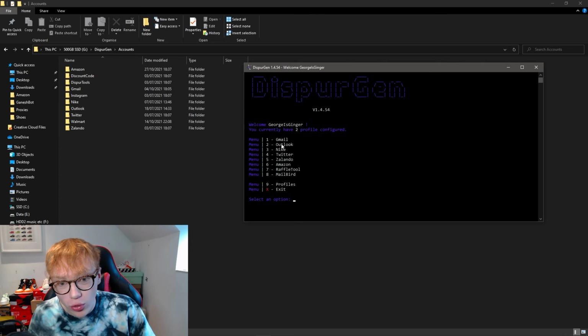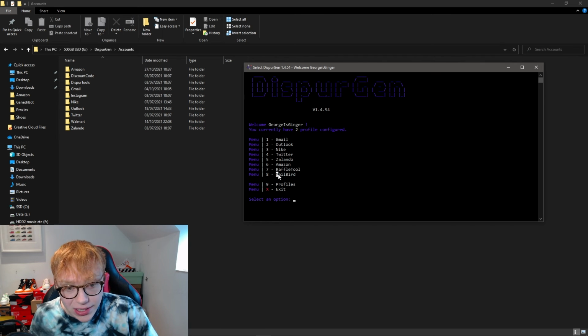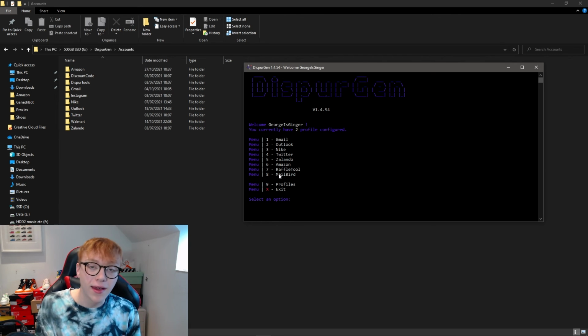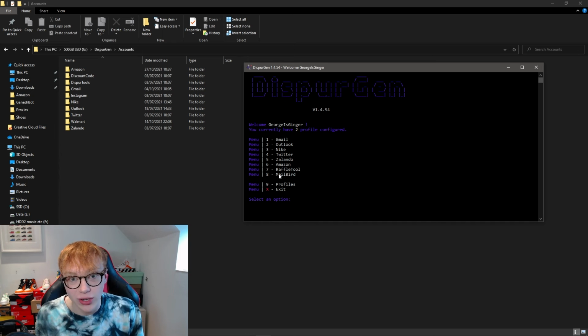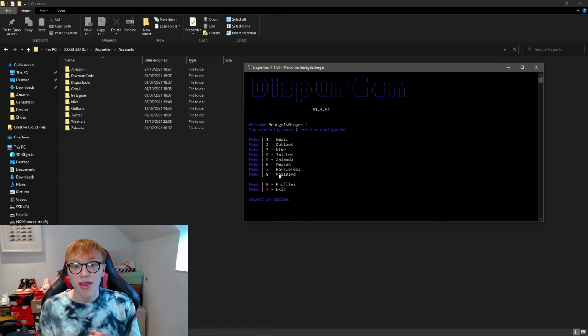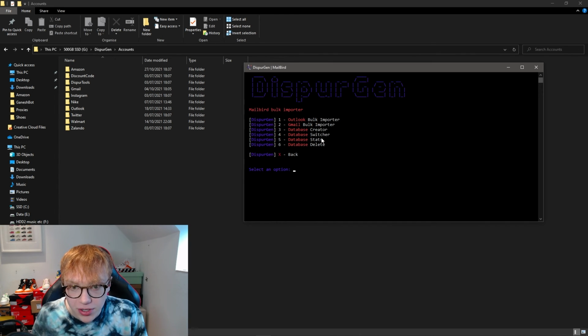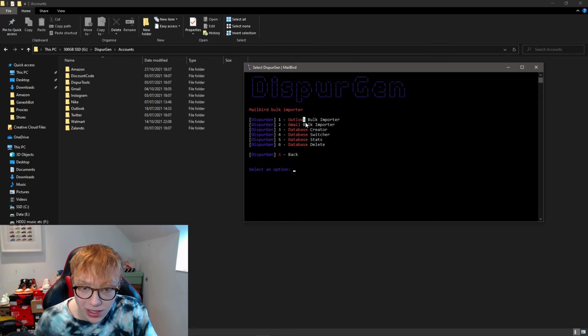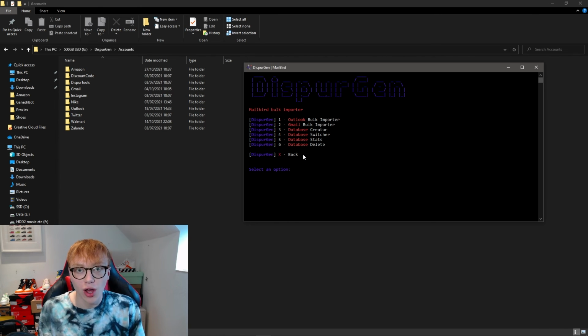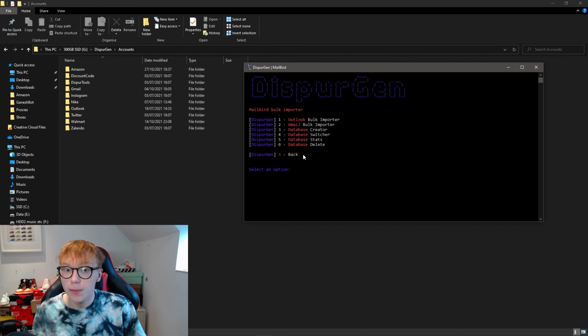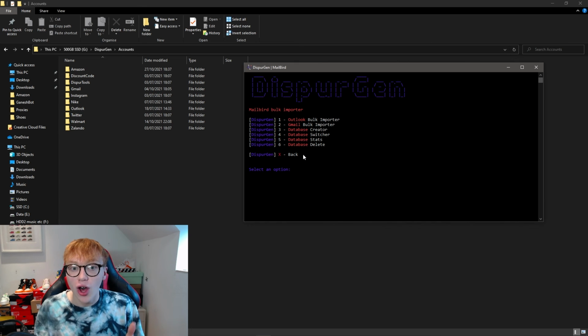You can generate all your Gmails and Outlooks within here. You can then export them and paste the database in, and then Mailbird will automatically log into them. You don't have to manually log into them at all. This is a massive thing, and if I go to Mailbird, you can see you can do an Outlook bulk importer, a Gmail bulk importer, database creator, switcher, stats, as well as delete. I don't know if any of you will understand how big this is, but for a lot of people, this will be game-changing. And again, I do not think Dispur push this, and maybe they want to keep it low-key.